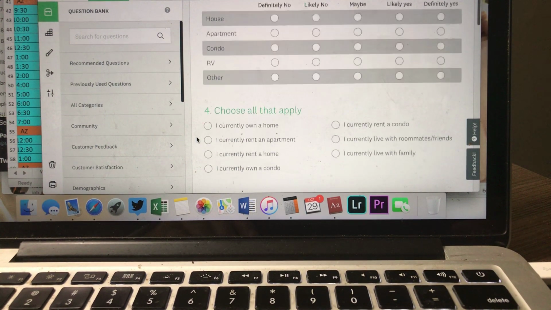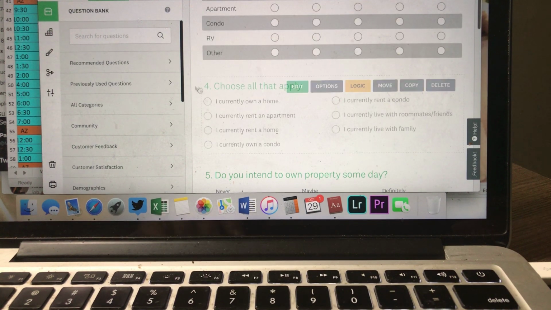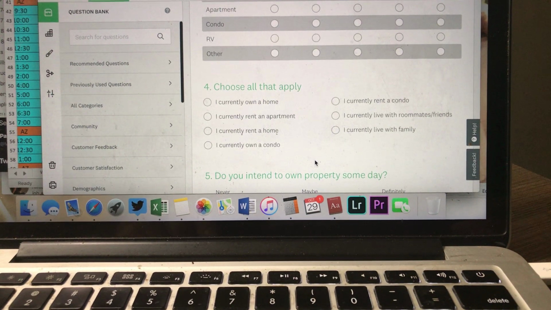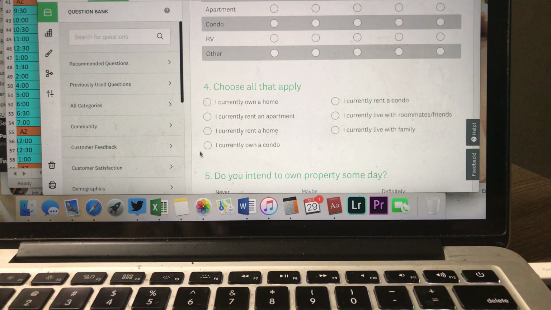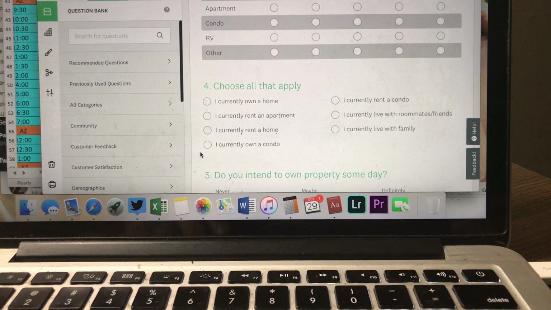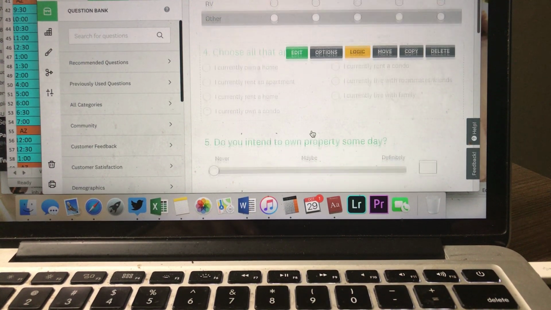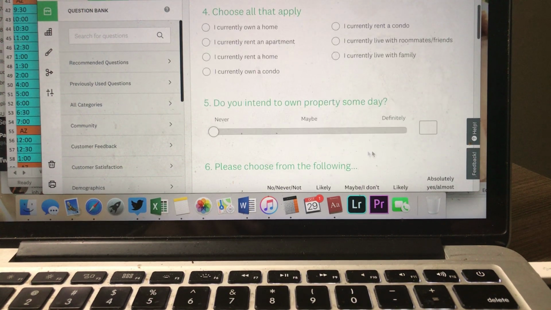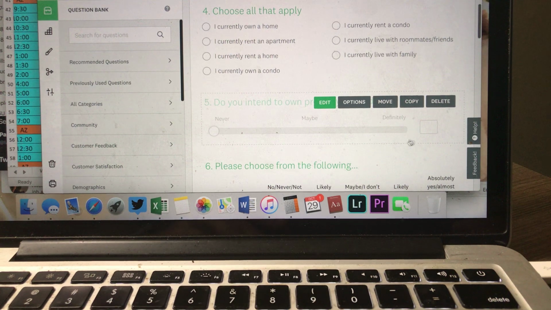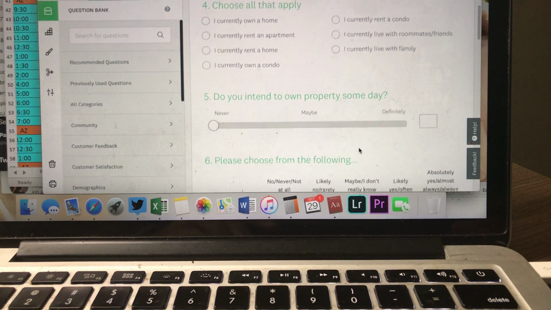Number 4, here's another way to do it. A choose all that apply question, okay? You can do tons of possible responses here. Remember, this is like squeezing all those questions in. So I currently own a home. I currently rent a home. I currently rent a house, apartment, condo, all this stuff, right? So you can just keep going on this, all right? Here's a sliding scale type. Do you intend to own property someday? Never, maybe, definitely, okay? So that's another type of question.